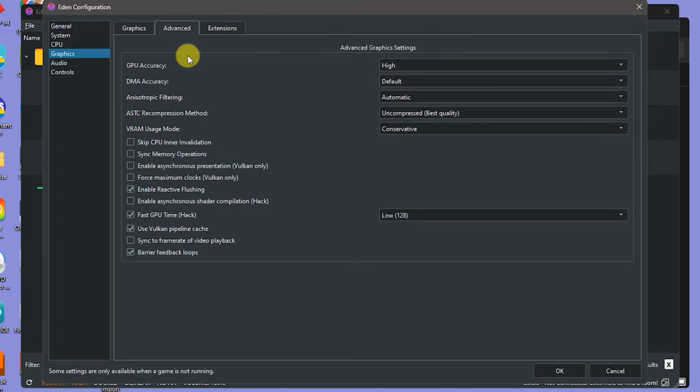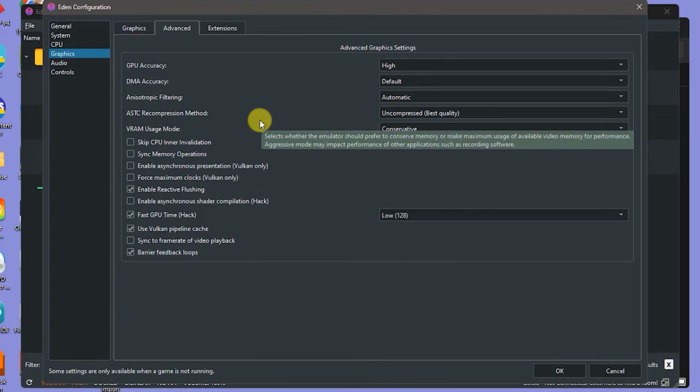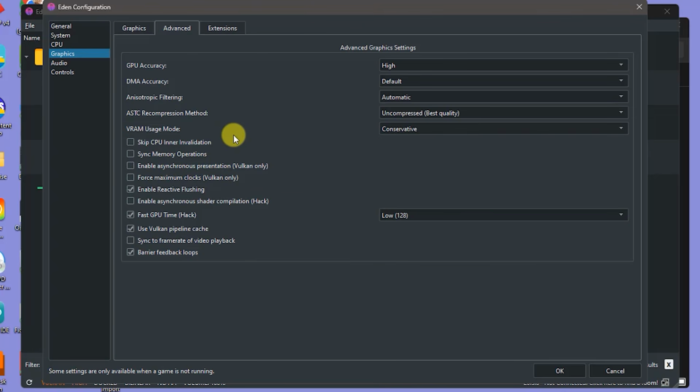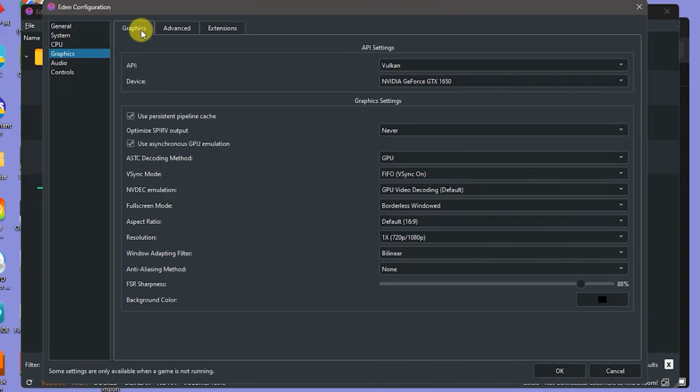On the Advanced tab then, there are a number of other things that you can play about with here. Now some people do say to turn on the asynchronous presentation and so on. Honestly, I would leave things as they are until you get things up and running. Some of these options here can cause the system to crash. At least I found they have. So I would generally just make sure that you've got it set to the right graphics card and the right resolution, and then just go from there. You can always tweak things later.